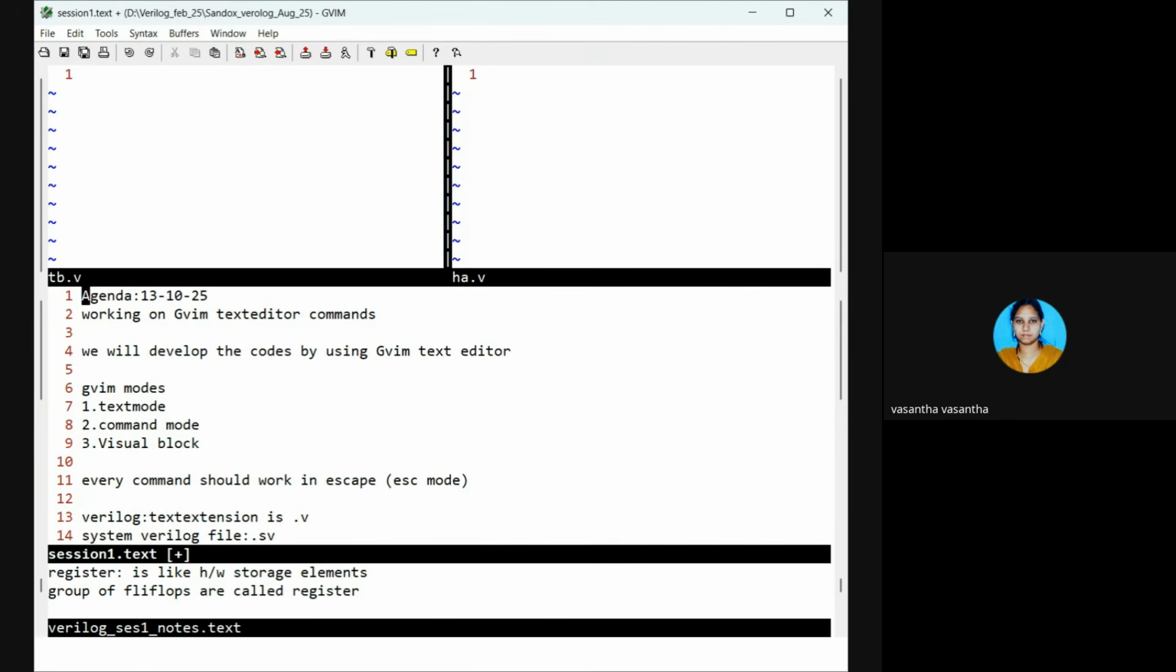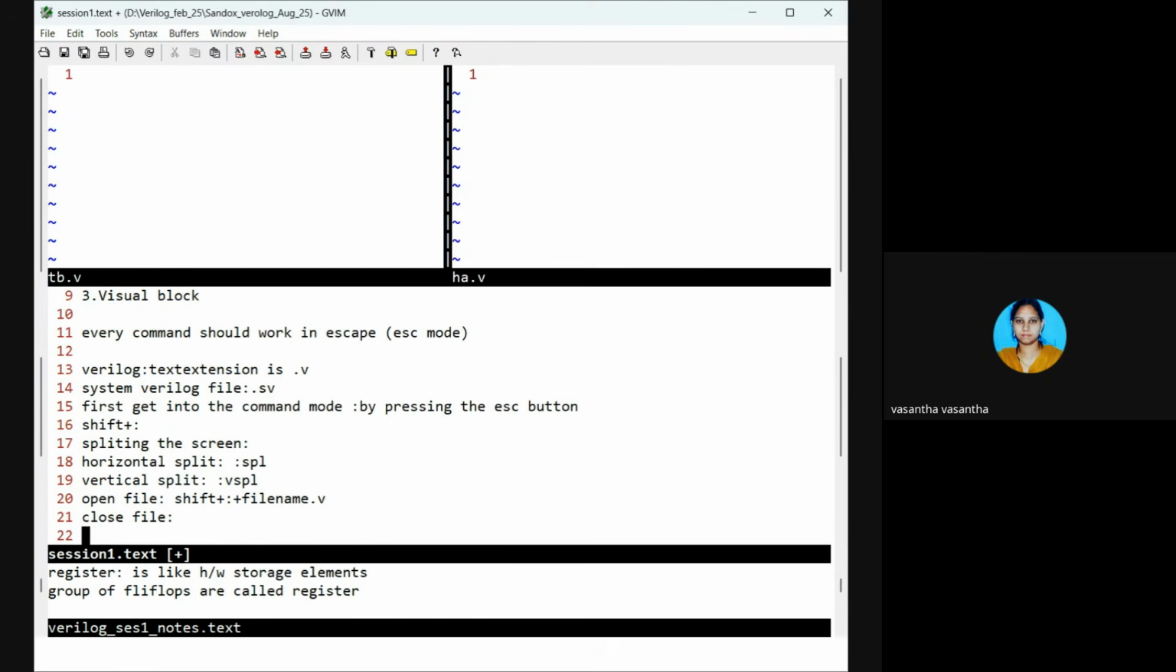If it is 2,000 lines of code and you want to go to the end of the file, how can you go? Press capital G. I came to the 22nd line because I have only 22 lines here. That's the reason I came to the end of the file.